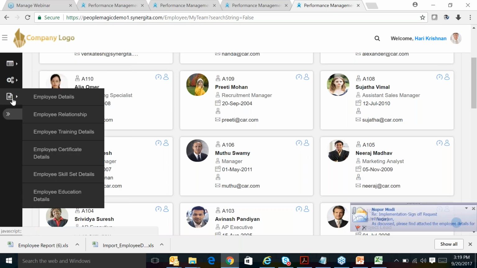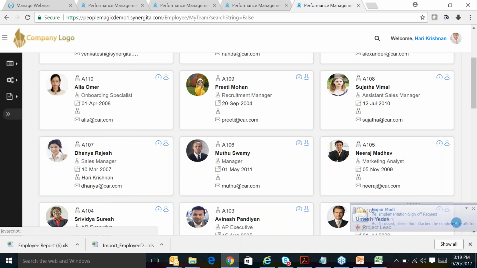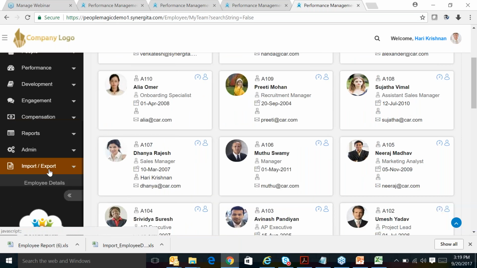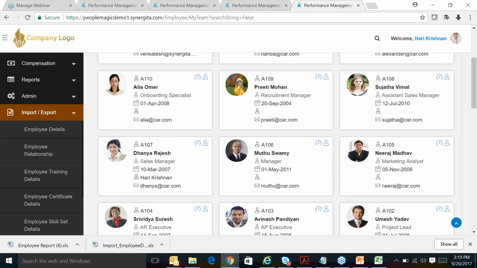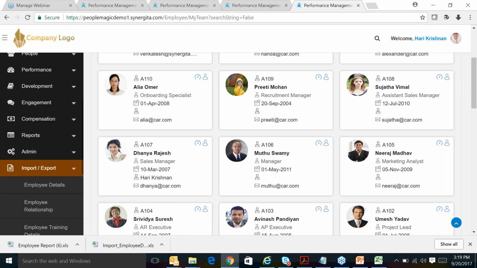That is the reason we have introduced the import and export option. This option is going to be available for all our HR executives. Whenever you want to import mass data, this import export option is going to help you for the organization. Whenever bulk data needs to be imported, you can use this option. And in case it is not enabled and you are unable to access it, please keep us posted on support@synergita.com. We'll be able to help you in enabling this.